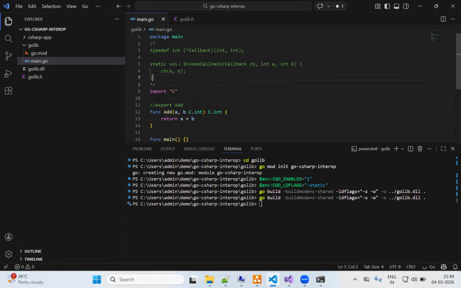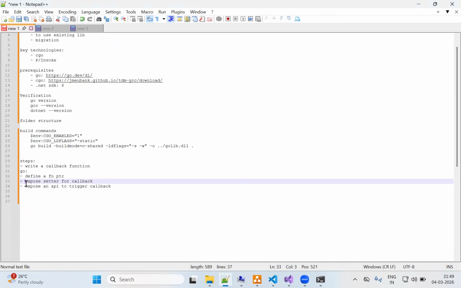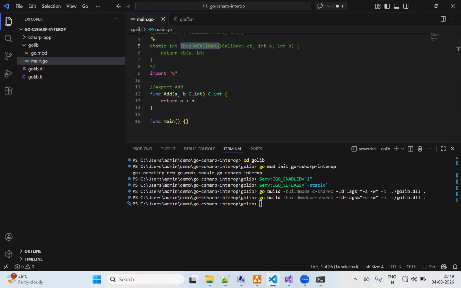Done. Now we need to have a return value from C sharp, right? Let's return it. Done. Okay. Now, invoke is ready. What's the next step? Now we need to expose setter. Okay, let's write a setter function.